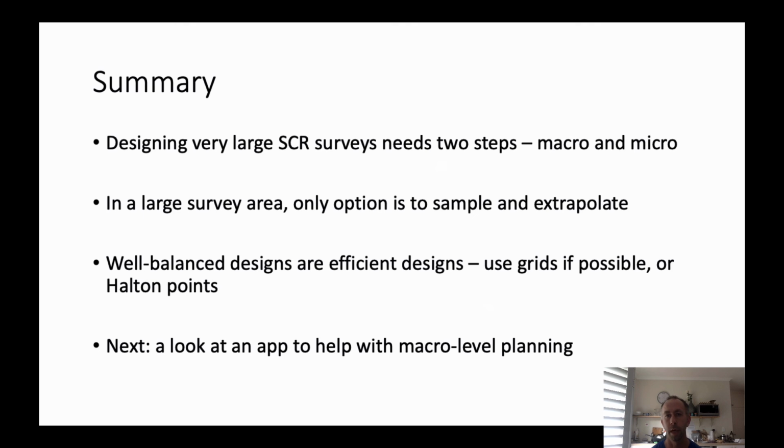In the next video, we'll look at an app that will generate Halton points, and so it can help you with some of these macro level design decisions.